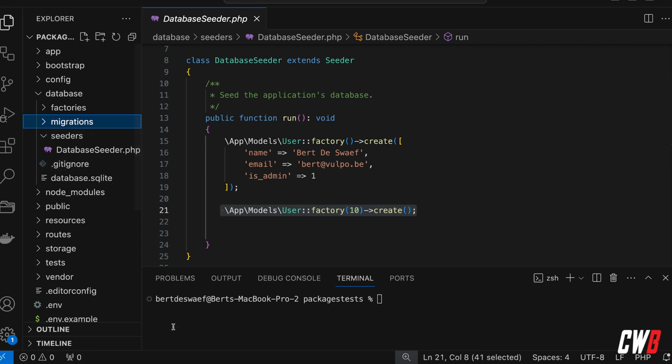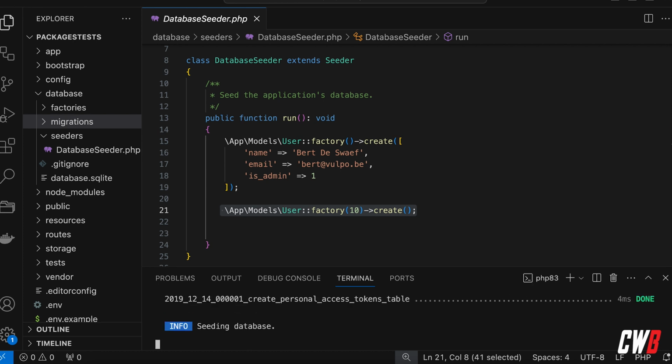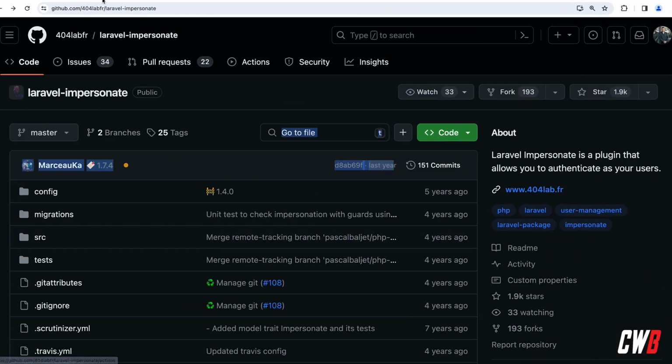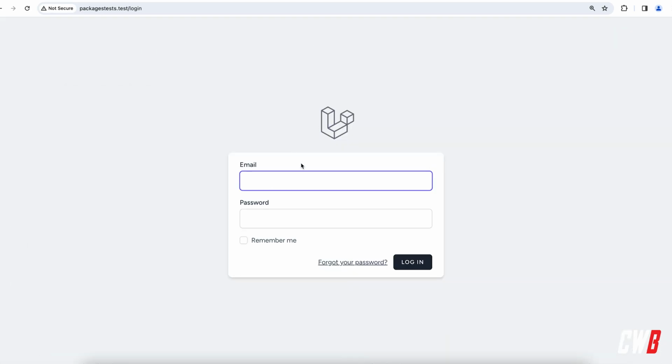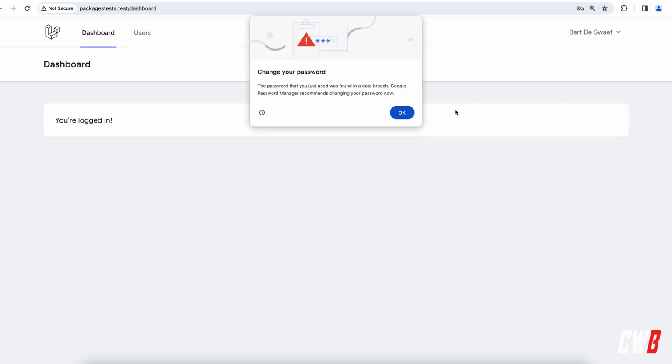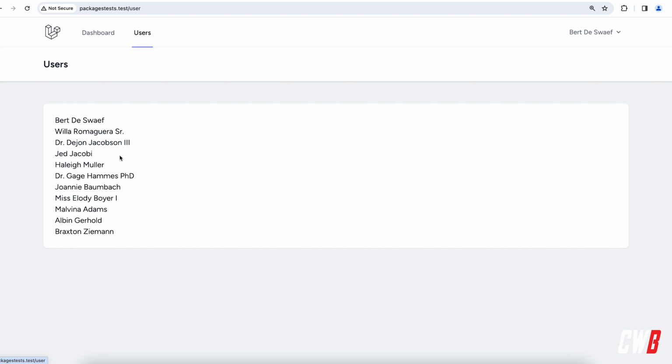So that should enable us to do php artisan migrate:fresh --seed. And when that seeder has run, we can head over to the application and log in with bert@vulpo.be and a password of password, because that is the default password in the factory. All right, so if you head over to users, we have my own user and then 10 generated users with the factory data. So now we actually could start using the impersonation package.